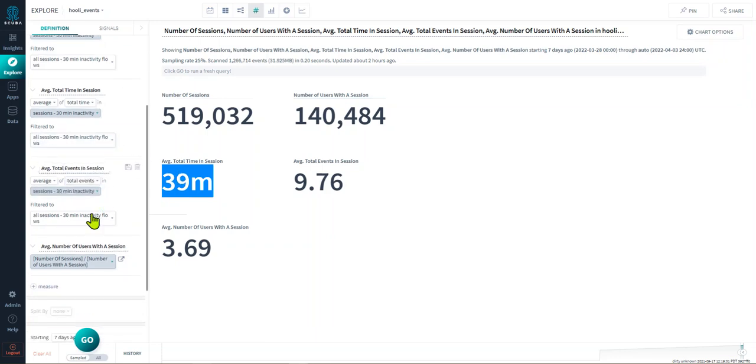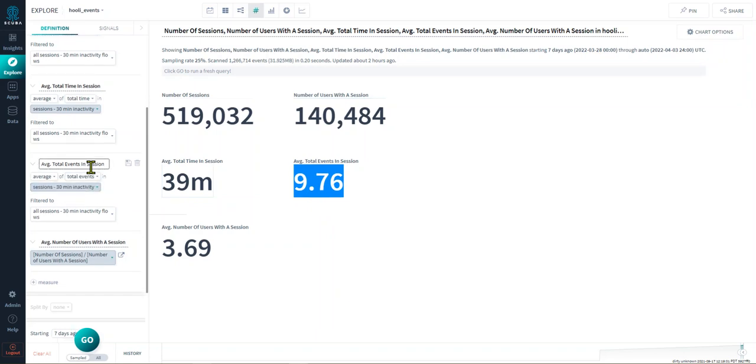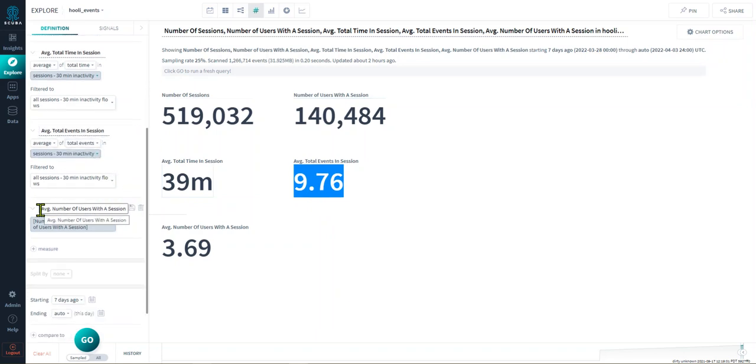And if I move down to this next measure, I'm looking at what is the average total events inside of a session. Again, I'm using the average operator and I'm choosing total events, and it automatically calculates for me what is the average number of events per session that are generated in this flow. And so lastly, I'm generating this average number of users with a session.